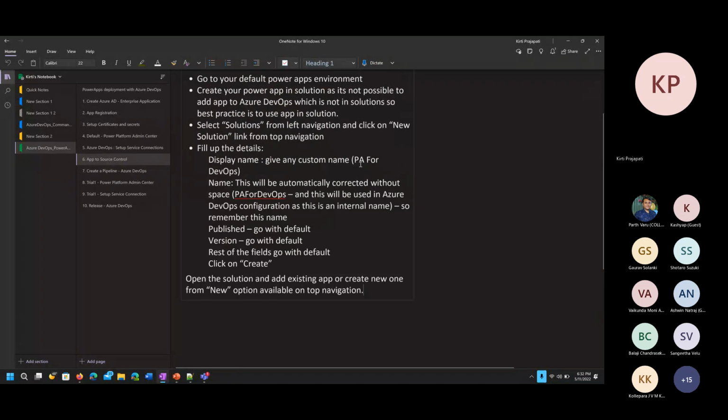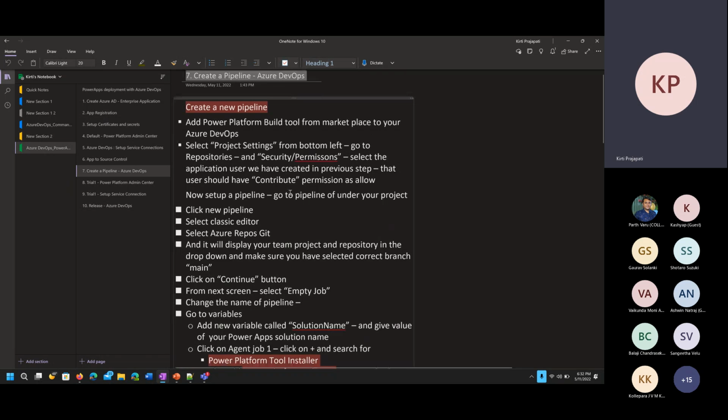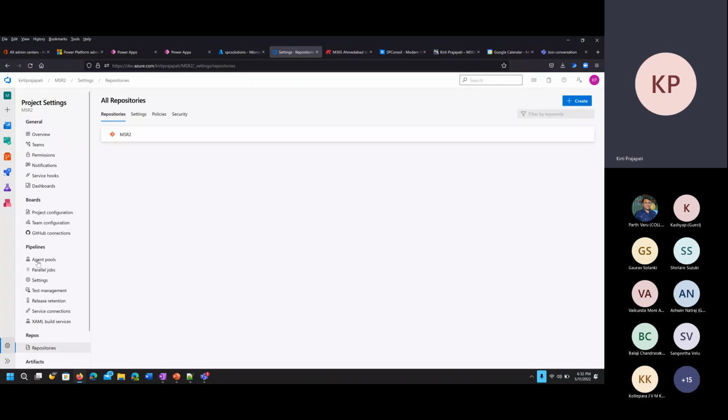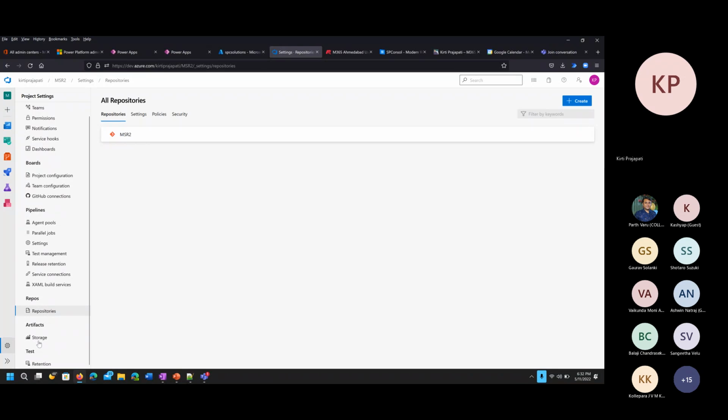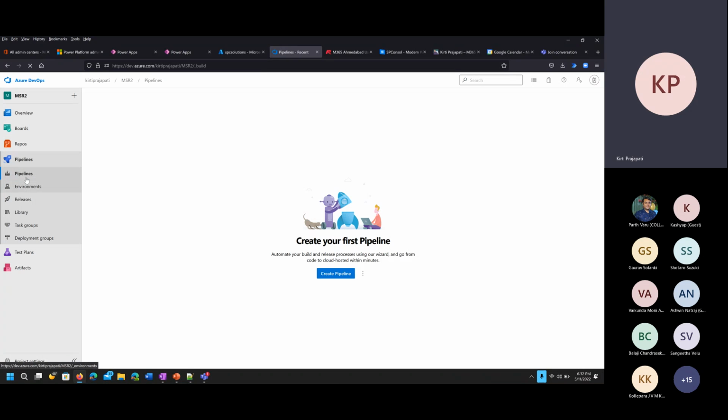Then, so we are here, contribute permission is given to this user for creating this pipeline. So we just need to create the pipeline. So jump into the pipeline. So just creating the pipeline here, and create pipeline.